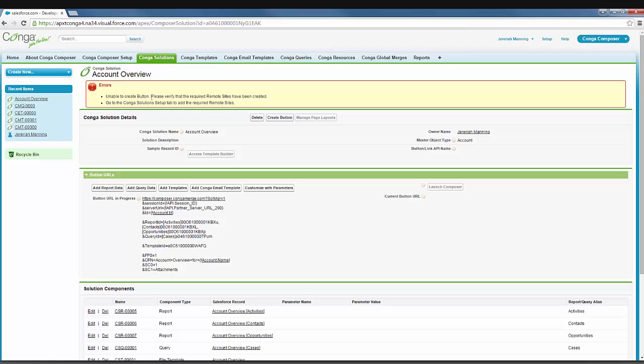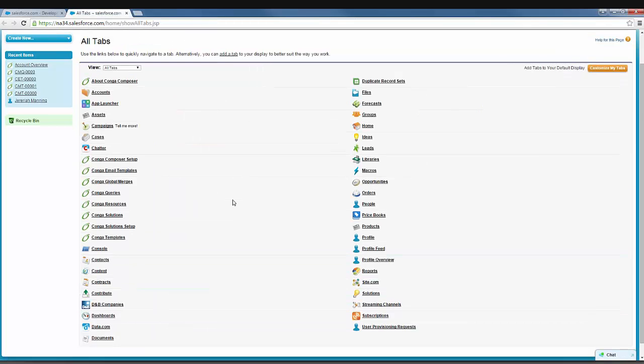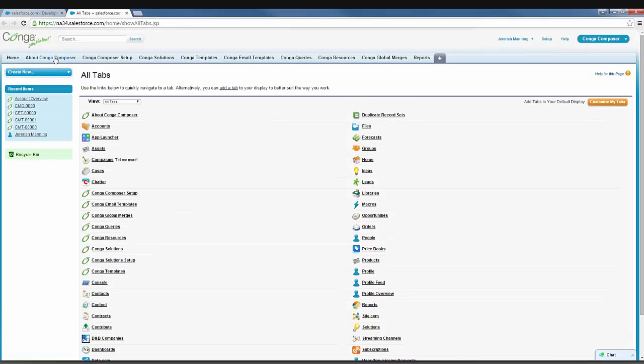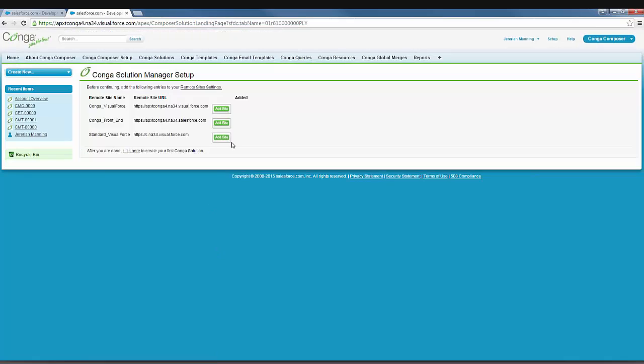One of them is the setup area of Conga Solutions setup. So when you install this new package, I left this in here on purpose to make sure we talked about this. There's a new tab. It's not included in the app. You'll notice it's not up here. Conga Solution Setup. So the only thing necessary here to enable this new system is to go to this page and follow the steps. We've got a few remote sites that Salesforce requires to create that button and update that button. So I'm going to follow the steps here.